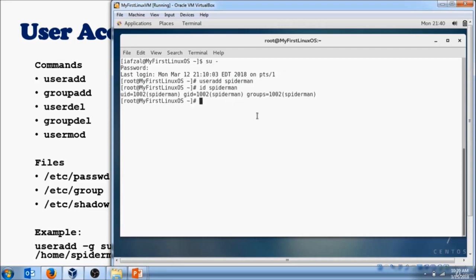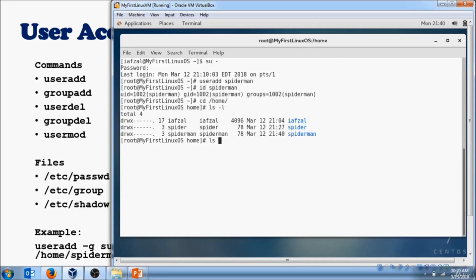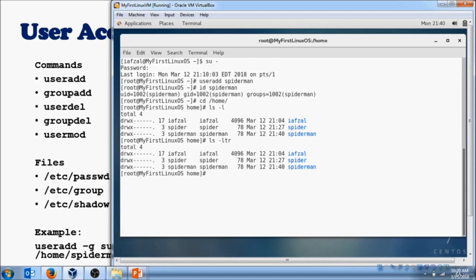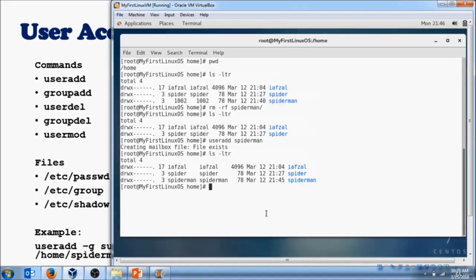You could also verify by going to the home directory. So /home. If you notice, it created right here the Spider-Man directory.